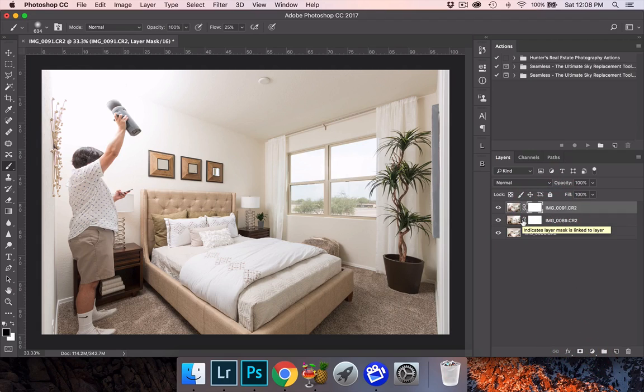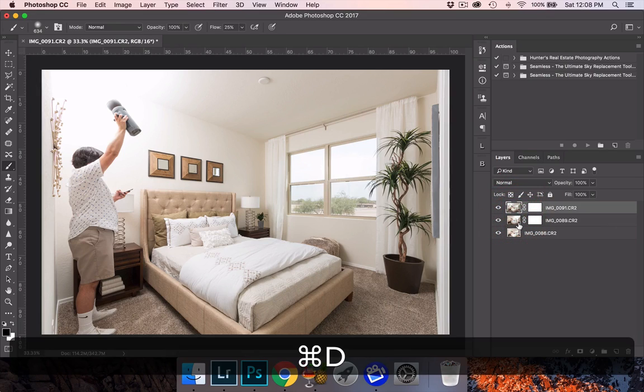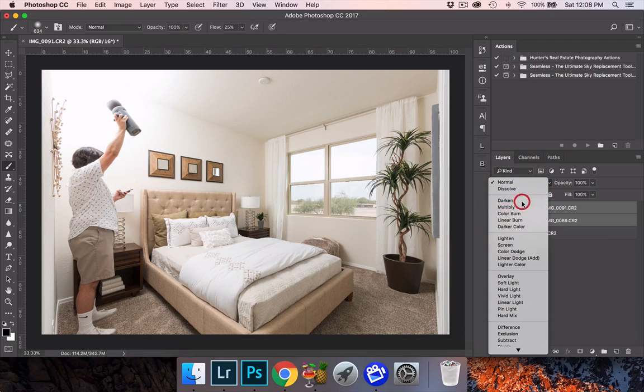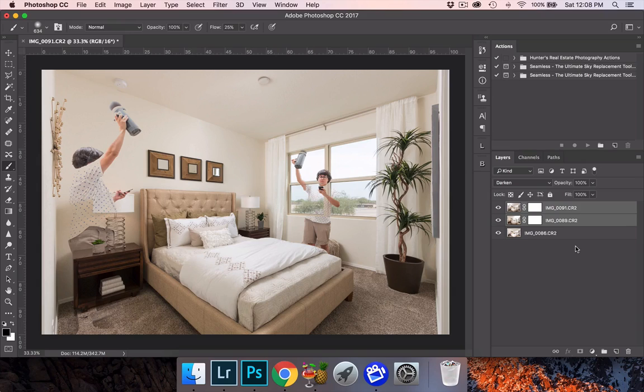The reason why is because we're going to be brushing in or brushing out our light stand or ourself from the image. Next thing we can do is highlight both of these layers and change them to darken. And you can see where this is going. So now what we can do is just start brushing ourselves out.